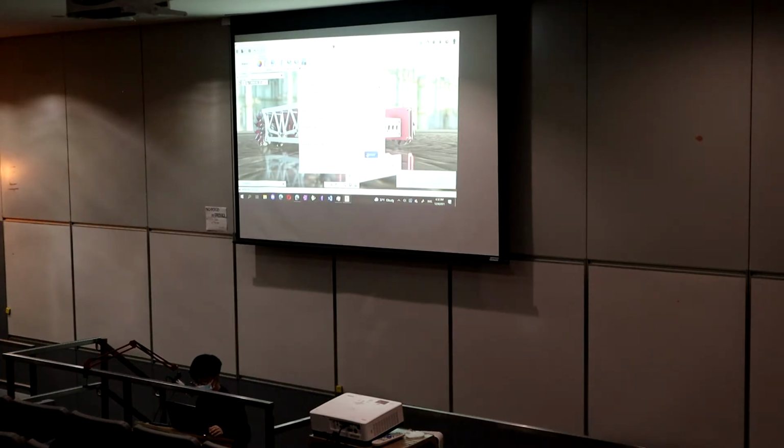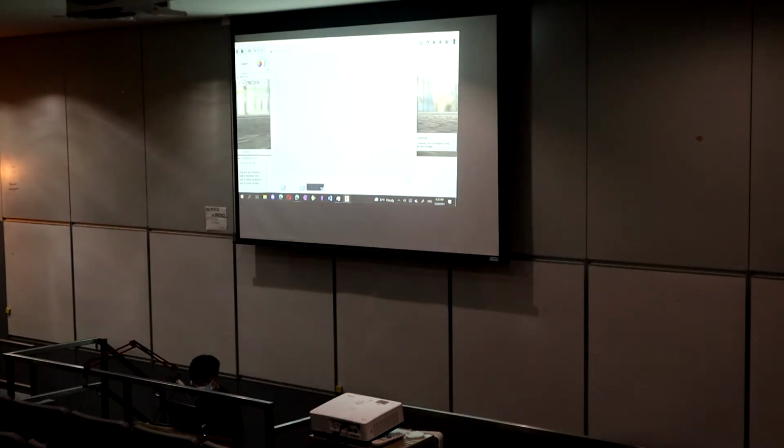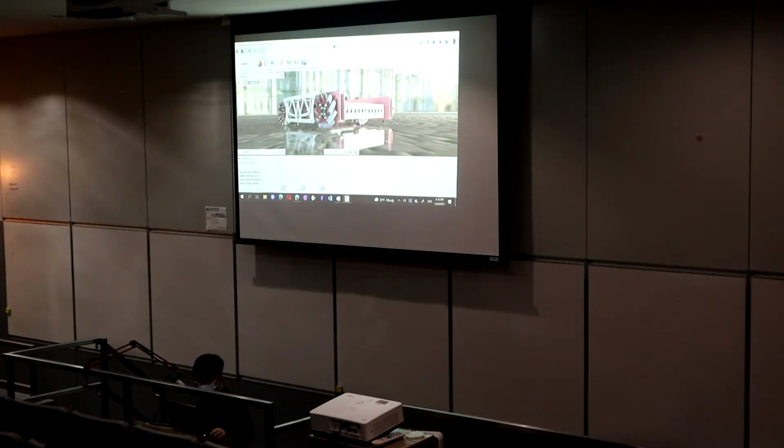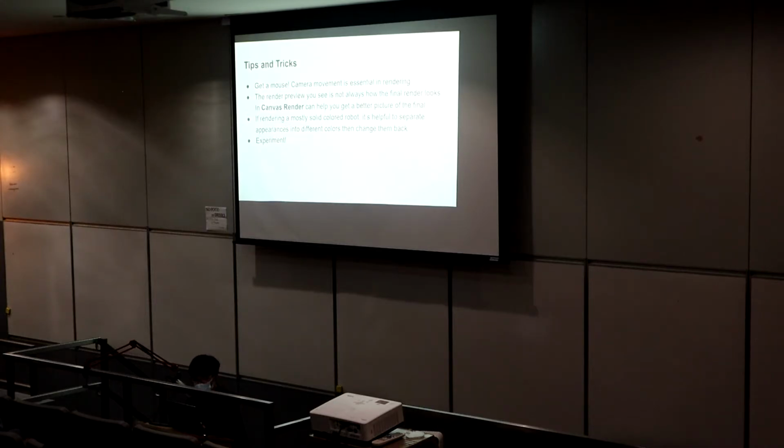So yeah, we can apply a lot of appearances to our robot. I'm seeing that I'm still missing some. I can apply a steel appearance again to here, and then steel for these bearings as well, and maybe aluminum for this clip. Okay, I think I got the entire robot.